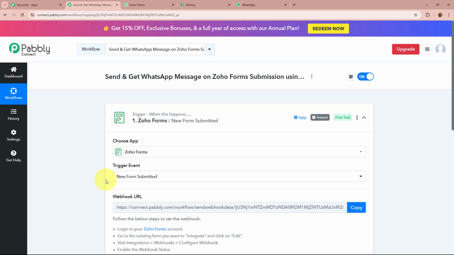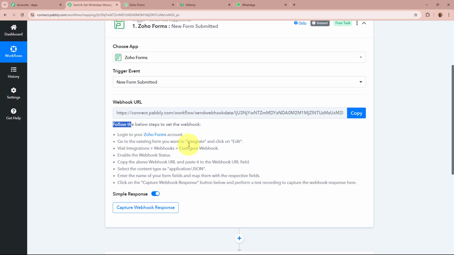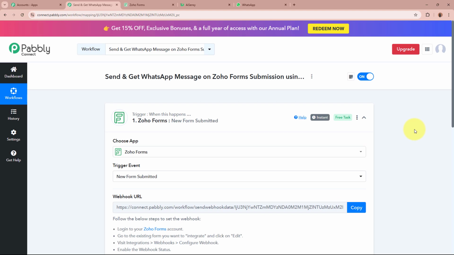After selecting the trigger application and the event, to create a connection between Zoho Forms and Pabbly Connect, it has provided us with a webhook URL. With the help of this unique webhook URL, we're going to build a connection between these two applications by following the steps given here below in the help desk. So firstly, I'm going to copy this URL from here.